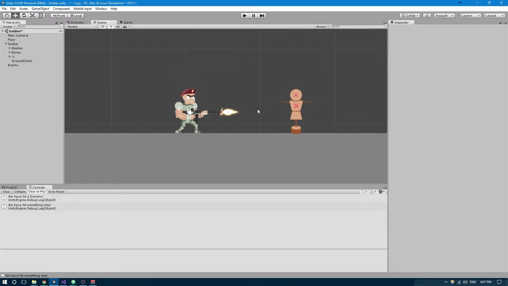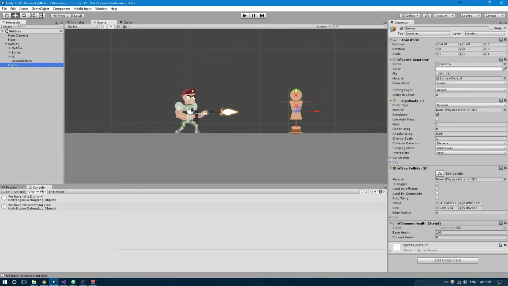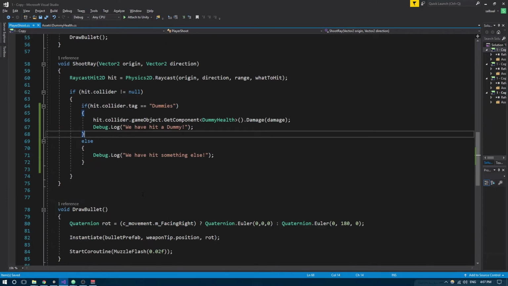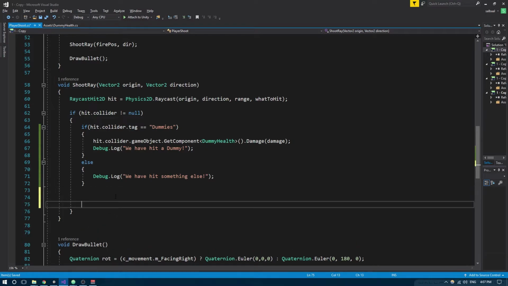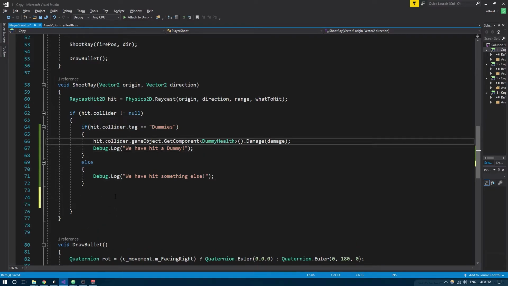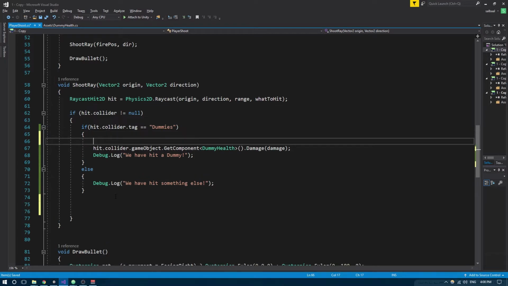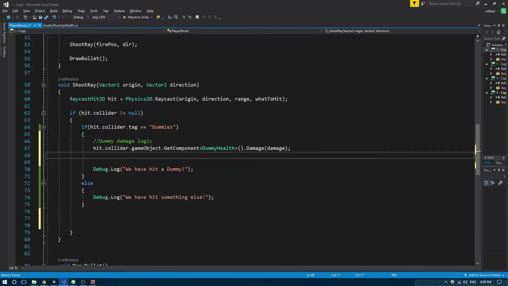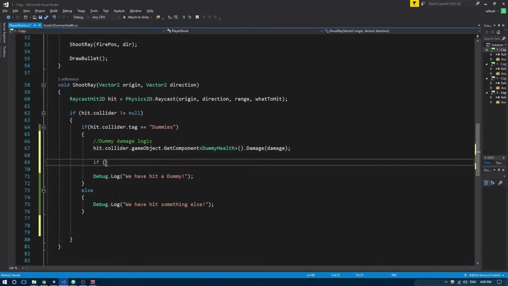Perfect. So now we need to add some forces to this dummy. As I said, we want to apply some forces so that whenever we hit it with a bullet, it kind of like tilts over, right? We're gonna go into the player shoot script again, and we're gonna say inside of this dummy logic, so I'm just gonna say dummy damage logic. And in here, we're gonna add a new line, which is gonna be if hit.collider.